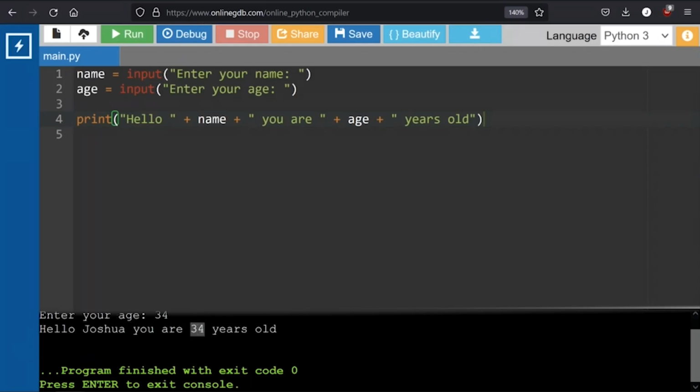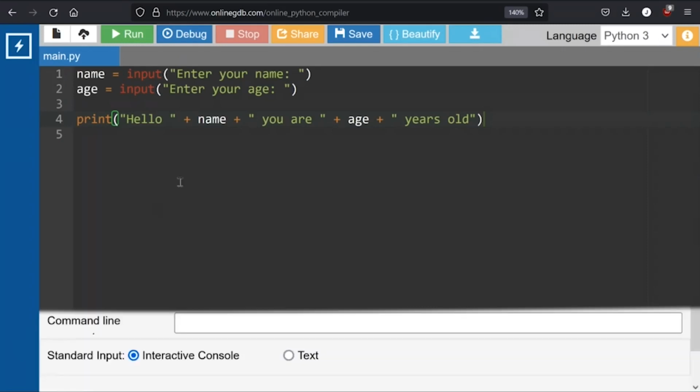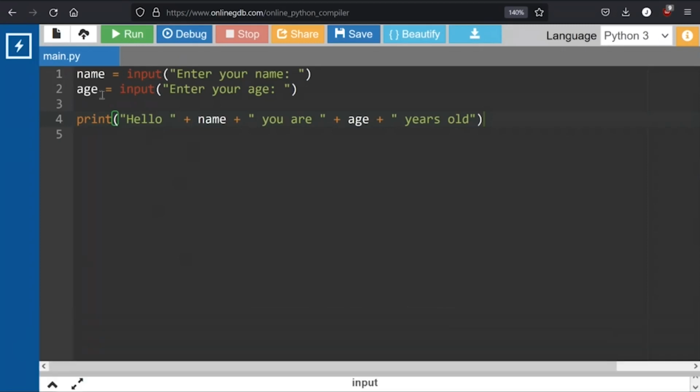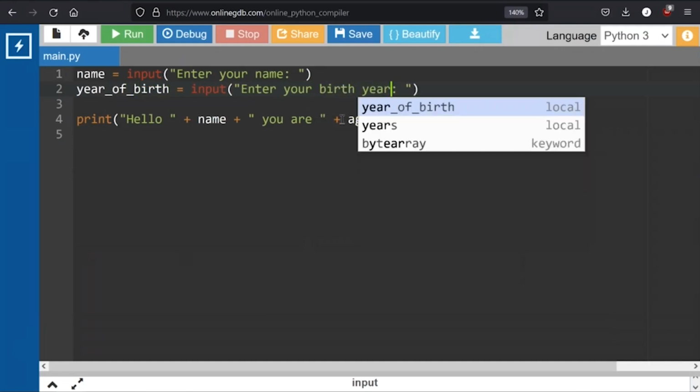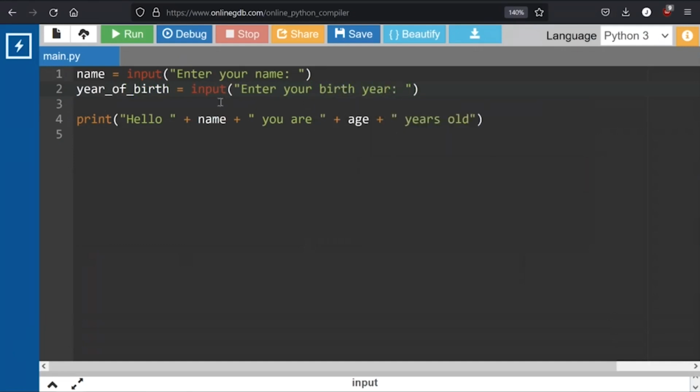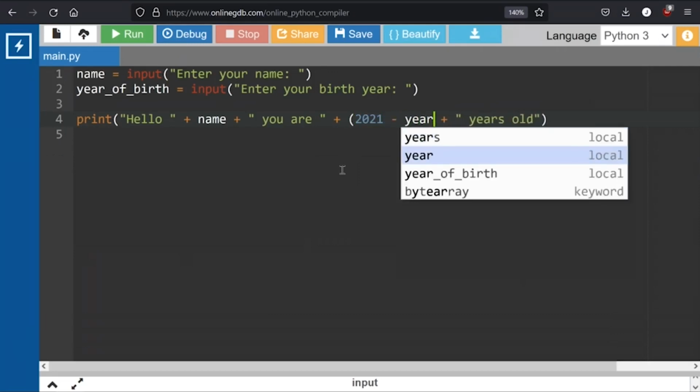But let's say I wanted to calculate the age instead of just having the user input it. So I can do something like this. Let me change here, and I'm going to put year of birth. And I'm going to say enter your birth year instead of that. What I'd like to do is take the current year minus the year of birth, and that should give me the person's age. So instead of displaying age here, I'm going to do 2021 minus year of birth.